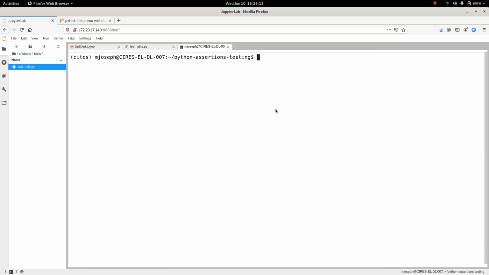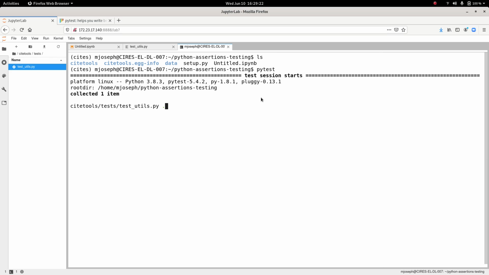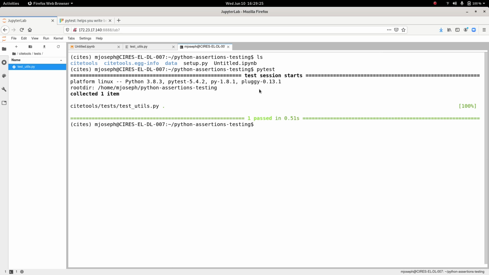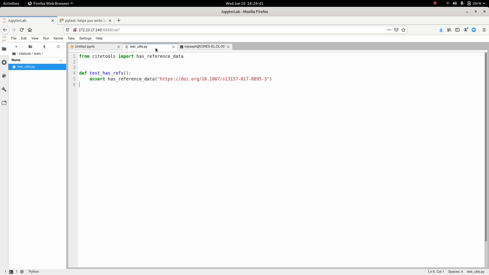This is just my terminal again, and you can see that I am in the top level directory. To run PyTest, you can just type in pytest, and you can see that the test session started. You get a little bit of information about what version of Python, PyTest, etc. you're using, and I can see that one test passed in about half of a second, which is great. So I've got a passing test. Cool. All right, let's see if we can add some tests.